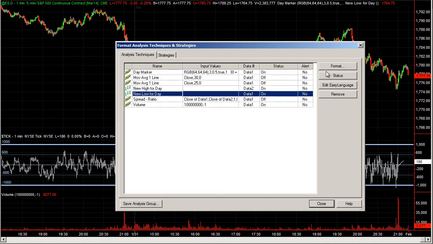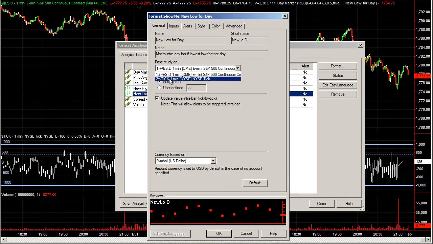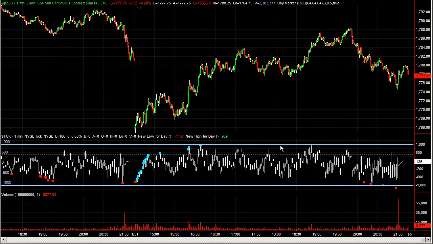We do the same for new low for day with format. We base the study on tick. We click OK, we click close, and voila, we've got the tick index with a nice scale. We've got it bracketed with a minus 1000, plus 1000, and key levels. Again, personal preference with the 500s. Some people like to use 300, 800 as the max, whatever suits you. And then we've got the blue dots showing the new high for the day, and the red dots showing the new low for the day.